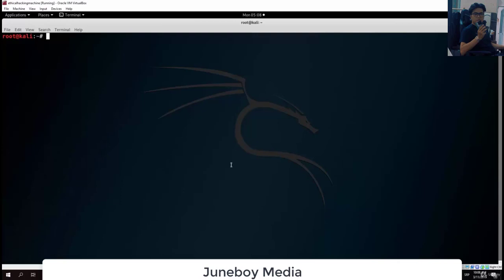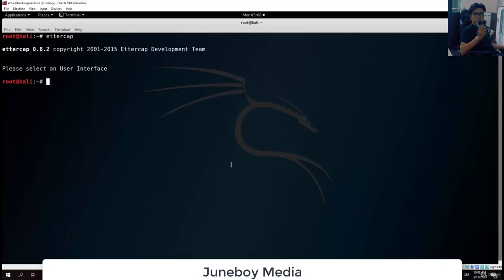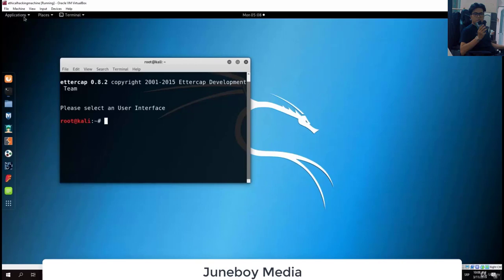Now this tool has two interfaces. One is the interface over terminal, so basically the command line interface, and the other one is the GUI interface. You can access the command line interface just by typing Ettercap, and it will give you your available options. Now it asks you to select an interface, so you can do that, but right now what I want to show you is the GUI interface. They have some differences, but they are the same tool.